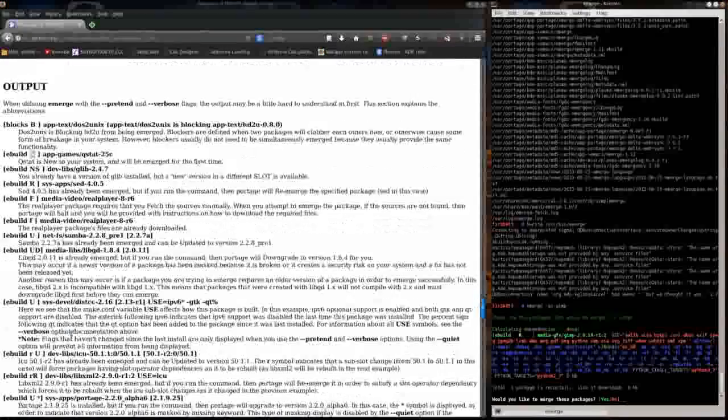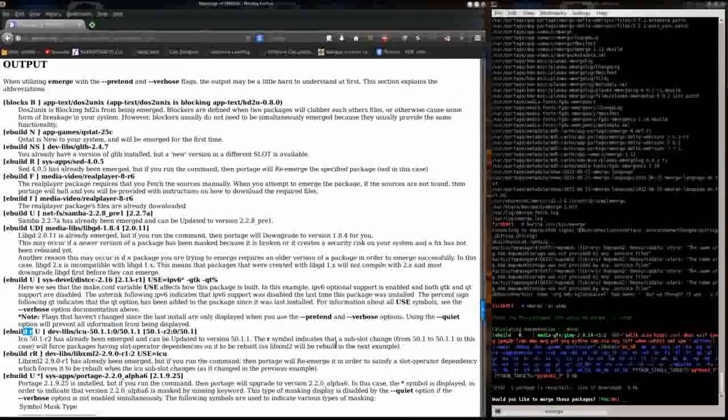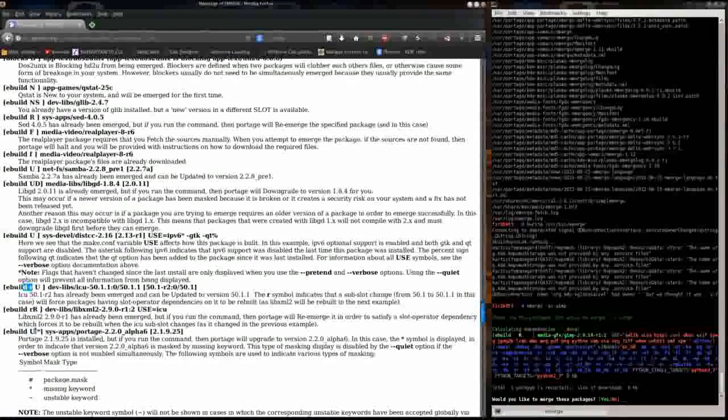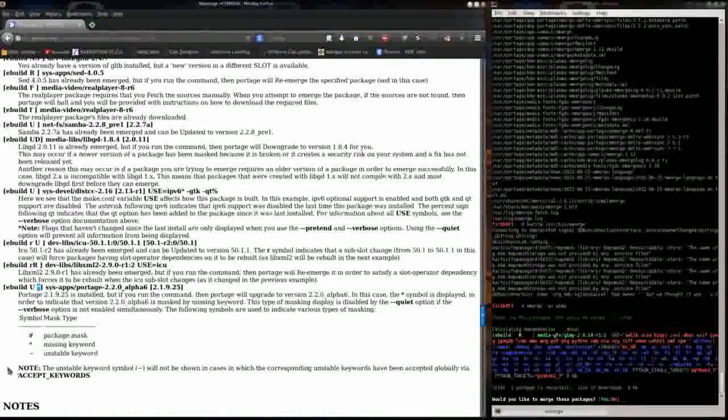Now there are other R's on the system, such as a little R here, which, as you can see, the R symbol indicates the subslot change. But you also have a red R, which basically means that it's restricted, or it has some form of restriction to it, a fetch restriction or something like that. But you can also tell that from these little stars. The star symbol is displayed in the order indicated that version 2.2 alpha 6 is masked by a missing keyword. So this gives you the clues as to what you can do.